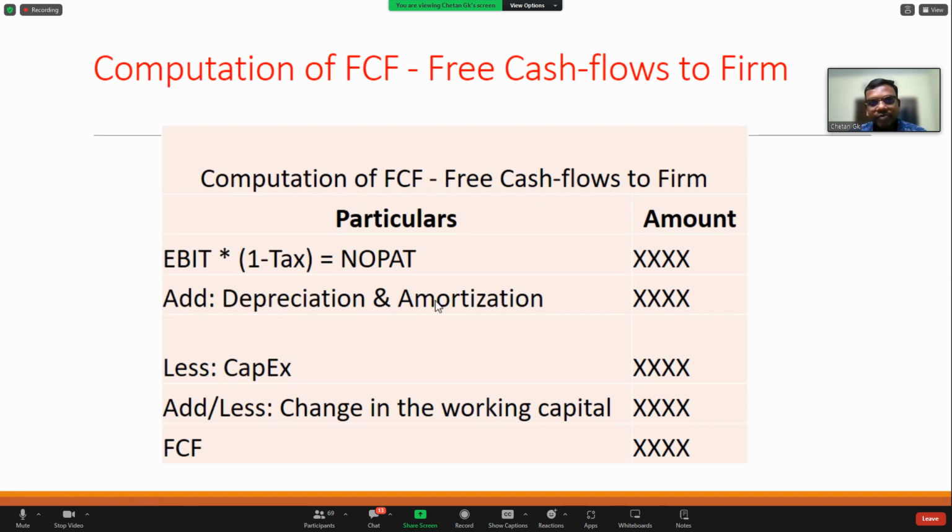Then we add depreciation and amortization, because these are the non-cash items in the company. So we can actually use it for investment activity, and that is the reason we add that. And any capital expenditure, if you have done it in any year, we are going to deduct that, and we are going to add or deduct the change in working capital, as the case may be.